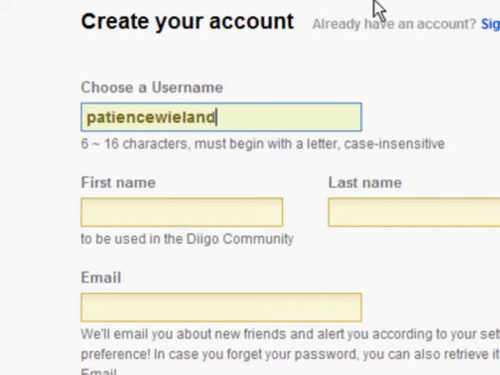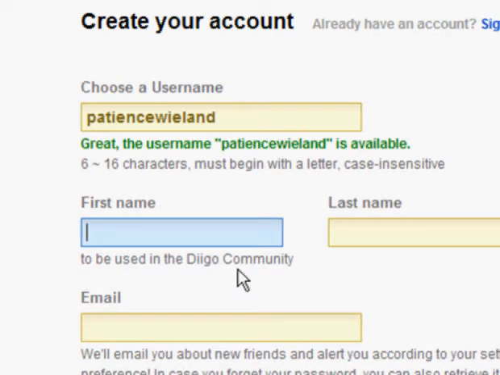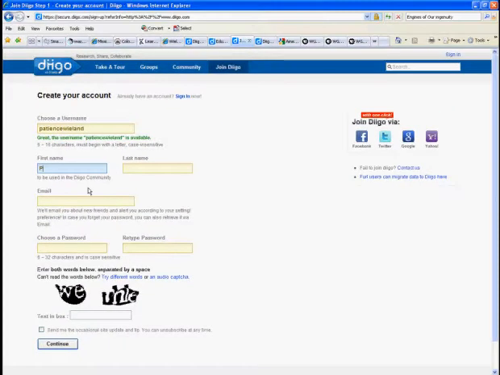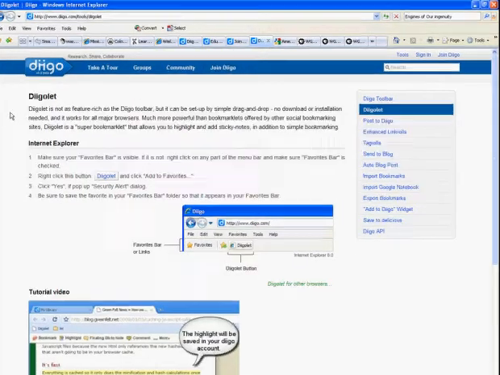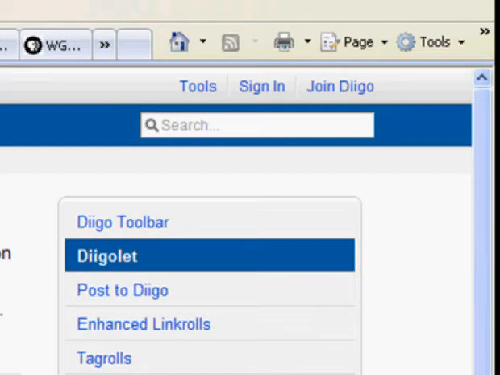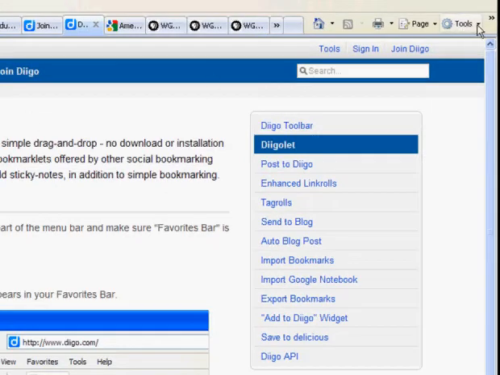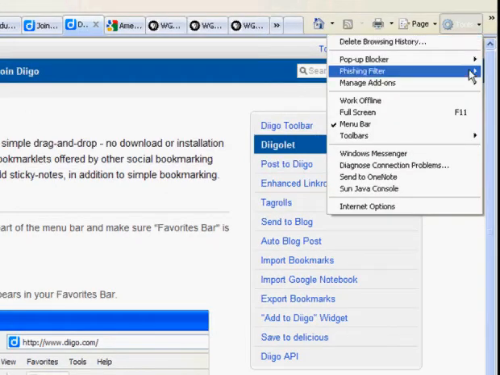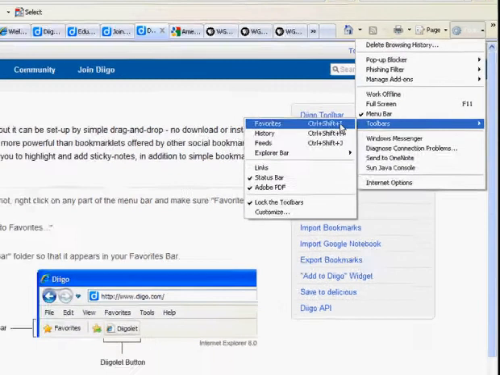Once you sign up for Diigo, the very fastest way to start saving bookmarks to your account is by adding Diigolet. To add Diigolet, you're first going to check to make sure that you can see your favorites on your screen in Internet Explorer. Select Tools on the right-hand corner of Internet Explorer, then open the drop-down menu under Toolbars. Select Favorites, and you'll see your Favorites Center open on the left-hand side. This contains whatever bookmarks you have.